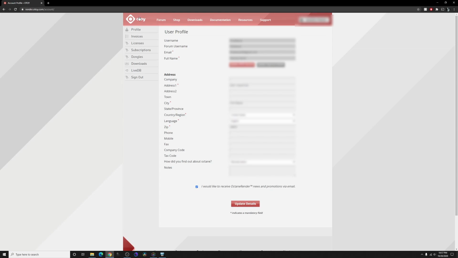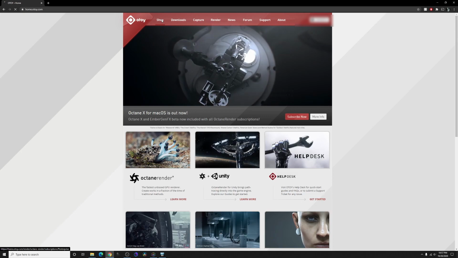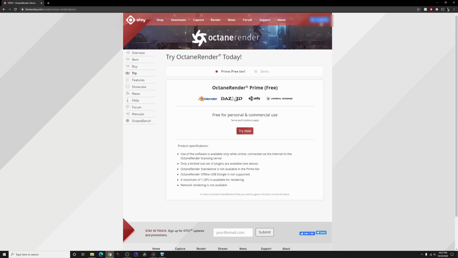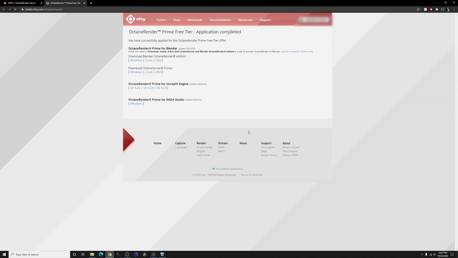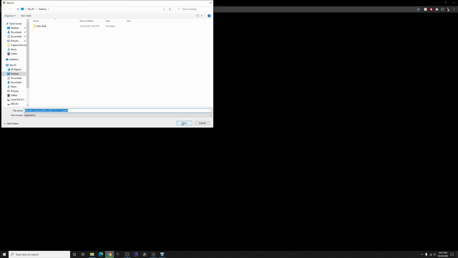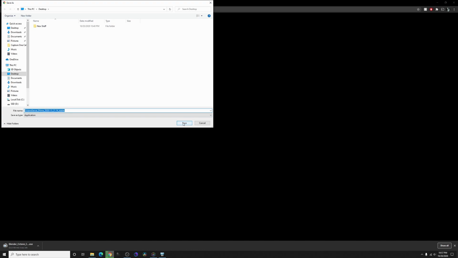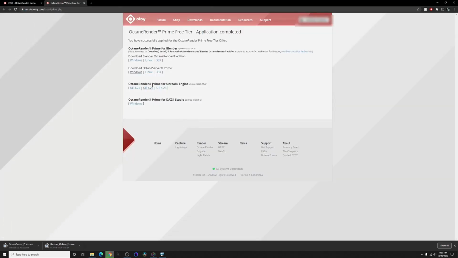So from here, go to Otoy, go to Shop, Try, and since you're already logged in up here, when you do Try Now, it'll just take you straight to this page, and you can download the Windows Blender Octane build, and you can download the server. If you're using Windows, download whatever you're using. Linux and OS X, so Mac, Linux, and Windows are supported. So let's let these download.